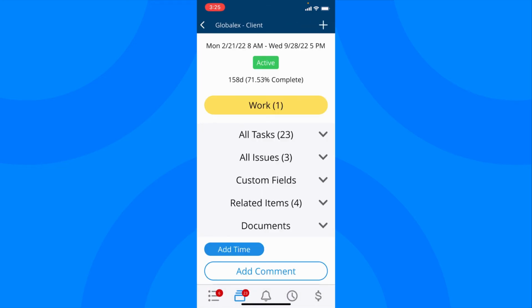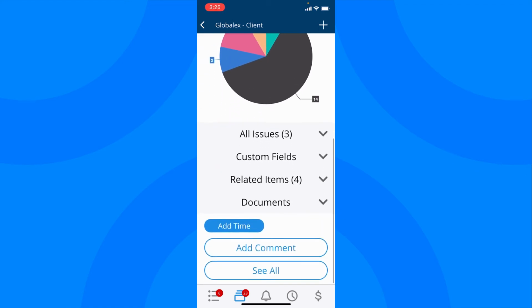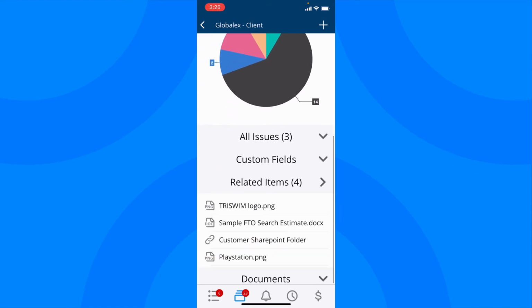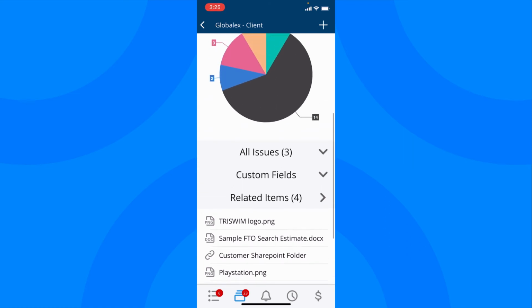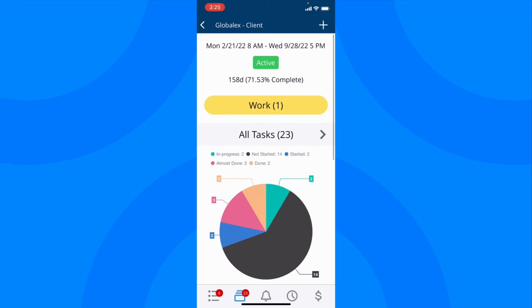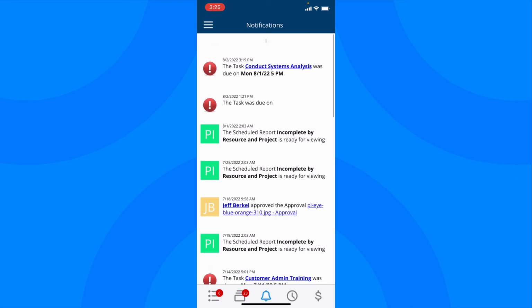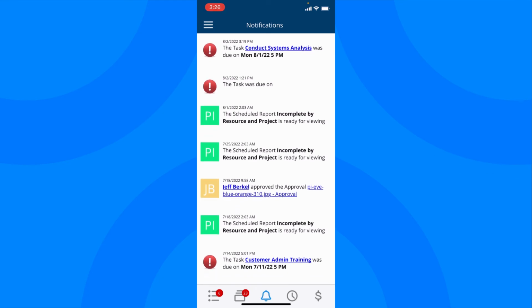I can also just look at the status of all of the tasks in the project or issues and look at any documents or related items as well from this list. You can also enter time on this task as well, or on this project if you do not have a task. The third icon on the bottom is your notifications. This will show you any notifications that were sent to you.